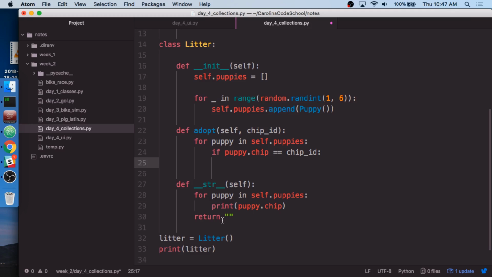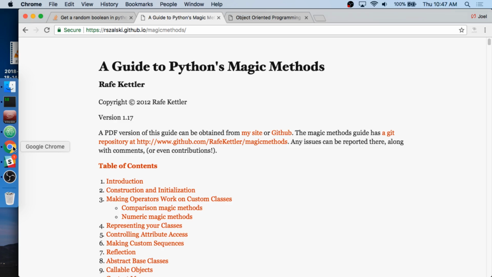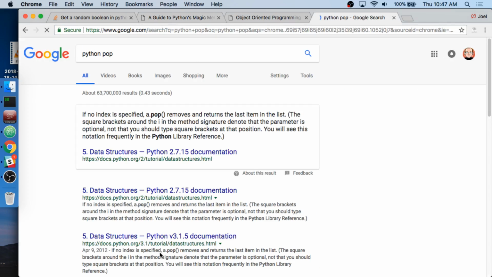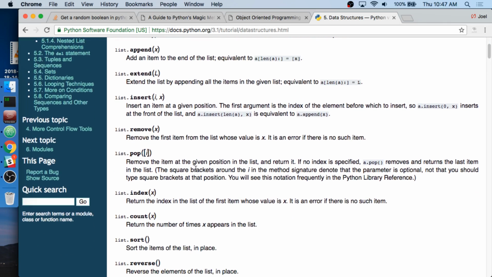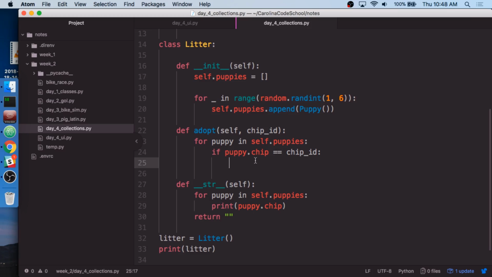You can pop, but we don't know where we're popping from. Because if you pop with no arguments, you can't say pop puppy, right? Because that would be an index. What kind of a monster are you? Pop puppy? Goodness gracious. Well, let's take a look at the pop documentation, actually. Remove the item at a given position in the list. So we could pop the... Well, that's based on index, though. So it looks like dot remove would actually remove it based on the value. So we would probably want self.puppies dot remove puppy. Okay, so it's self.puppies dot remove puppy.